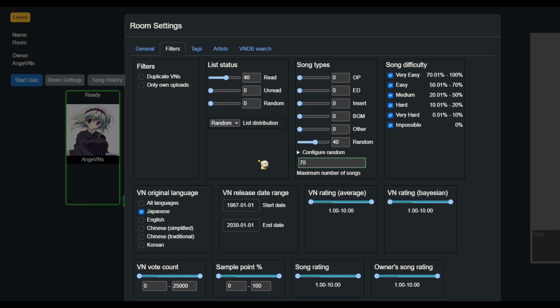But of these song types, you can actually get surprisingly granular with how it chooses which songs you want to do. So for example, you can just do all of the above: OP, ED, insert, BGM, and other.